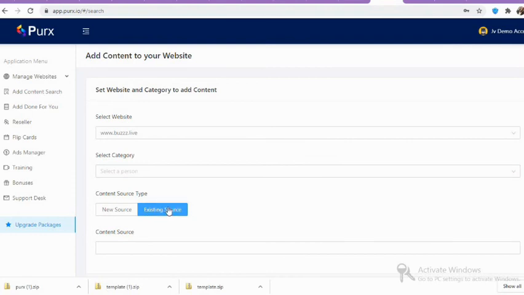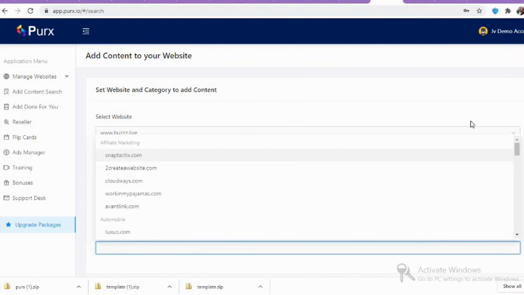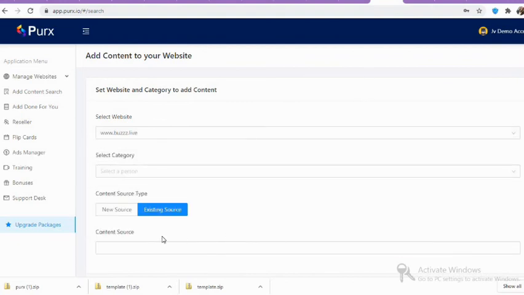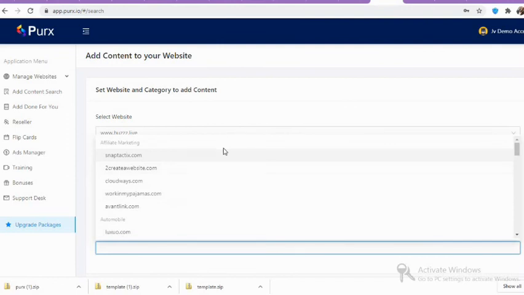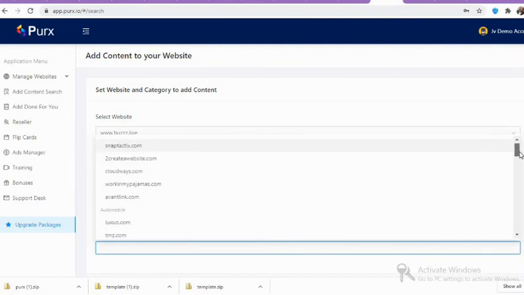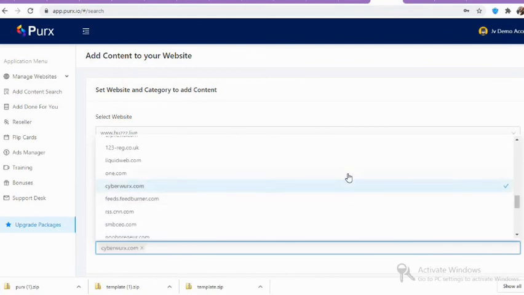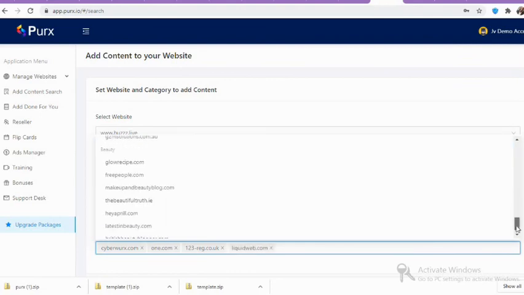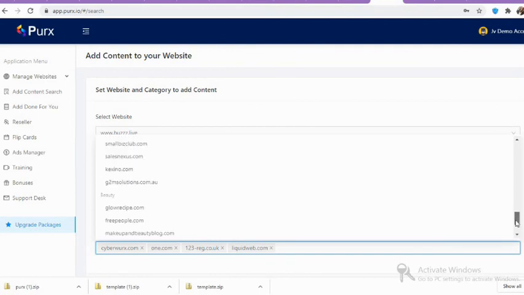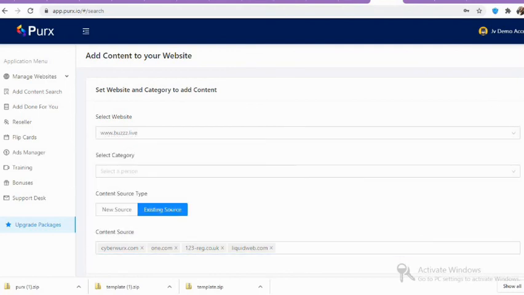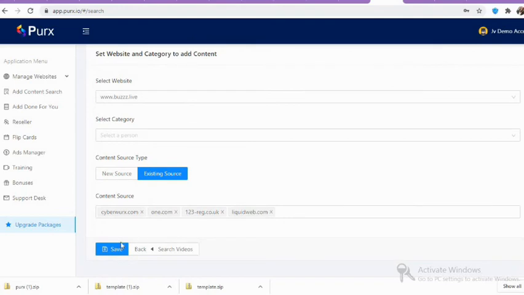So when you click on the existing source, you then select the content source. You can choose any of these content sources at all. There are lots and lots of them, and you can choose multiple content sources as much as you want, so that you can get relevant and lots of content on your website. As soon as you've done that, you just scroll down and click on save. Let me click on save and show you.